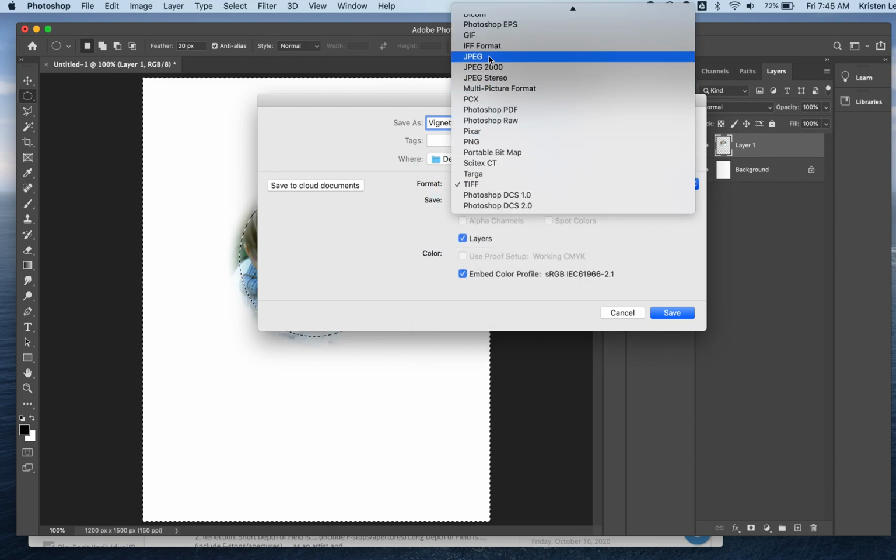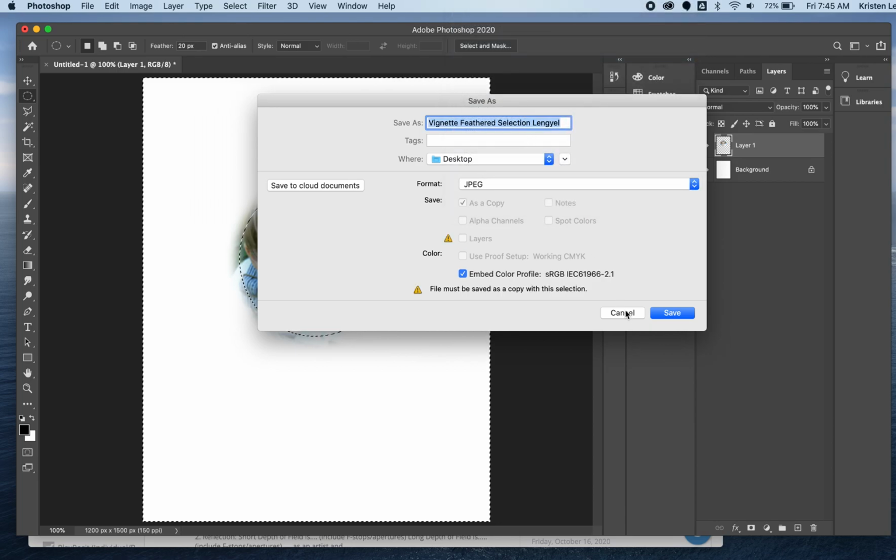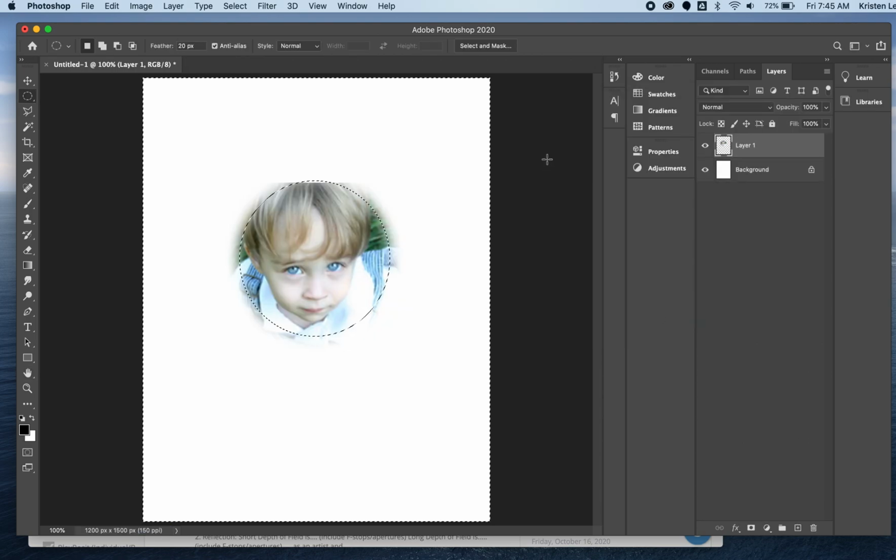Save it either as a TIFF or a JPG to save it to Schoology. And then we hit save. Okay, awesome. And then that's what you are going to submit to Schoology for your grade. Thanks.